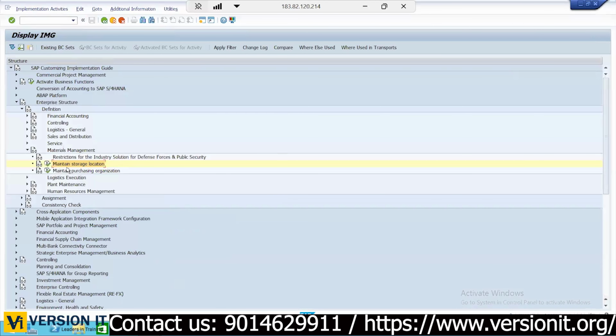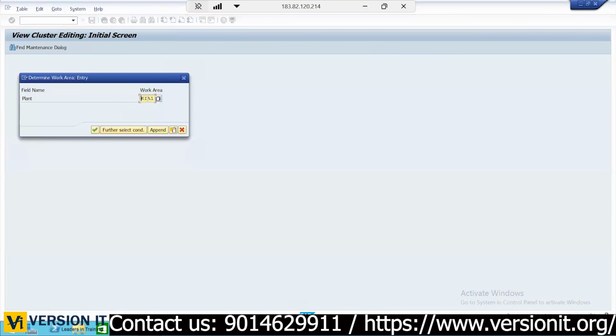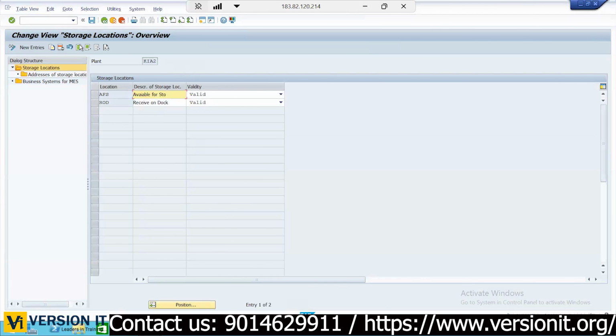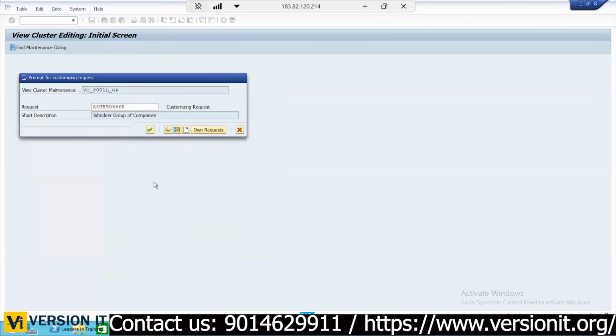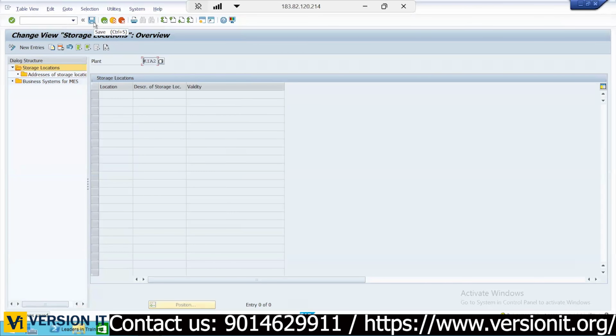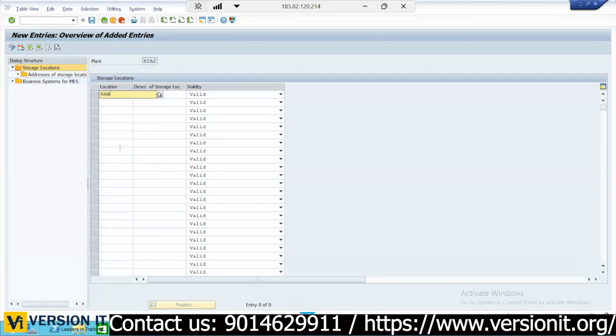Let us create for the remaining two plants also. Go to maintain storage location. Next plant is KIA2, right? So going to KIA2, here also I'm deleting these and pressing Control S. Control S is the shortcut to save. See here, there is Control plus S shortcut. New entries. So I'm creating two storage locations, one for raw materials and ALL for all material storage.